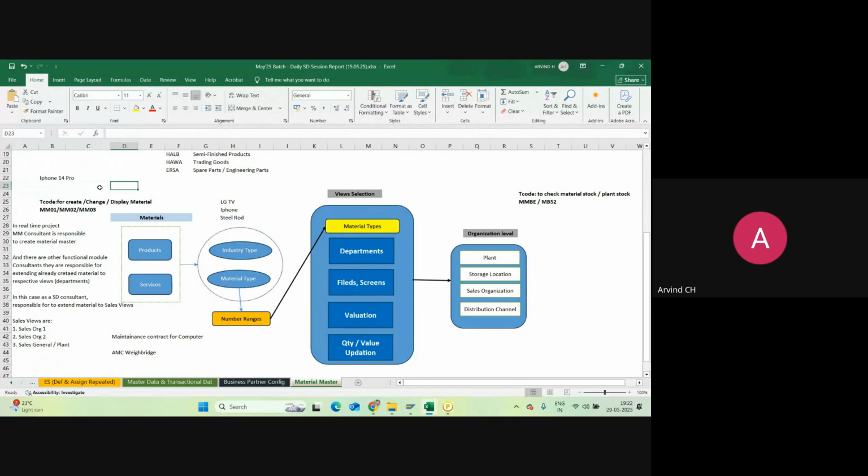If it is a raw material, it will go for purchase. If it is a finished product, the company is manufacturing, right? Company is manufacturing means PP, production planning. He will share the information to the PP consultant, FI consultant, CO consultant. CO means controlling. FICO is both together, but sometimes it will be two different departments.